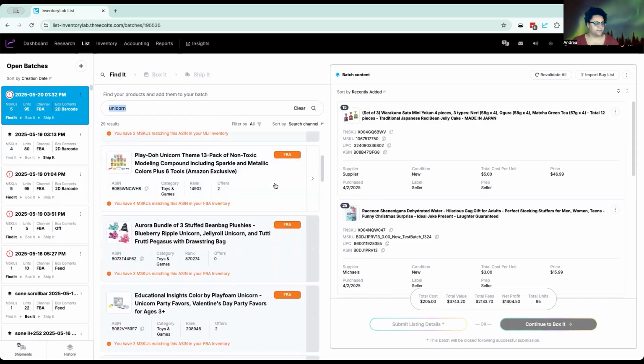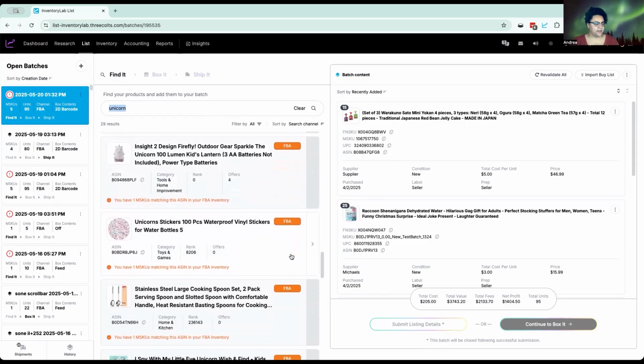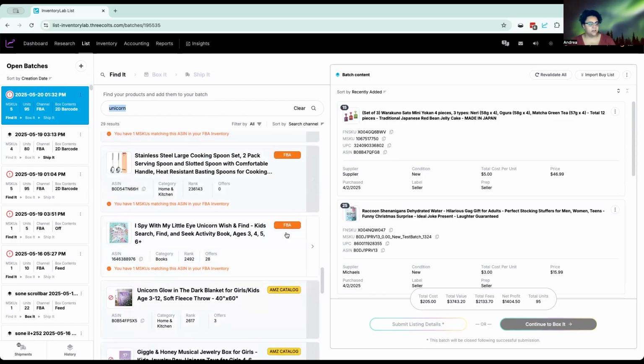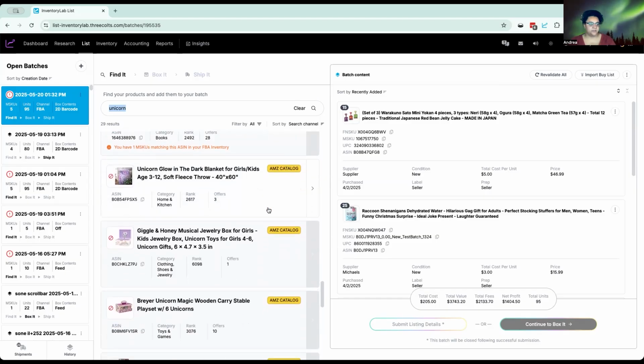Let me see here. We have a few options. We have a bunch of matches directly in our FBA inventory for unicorn. If I scroll down, we can see that there are options that are in the Amazon catalog as well. So the FBA means it already exists in my catalog, this ASIN, whereas these ones exist in the Amazon catalog and don't exist in my inventory yet.